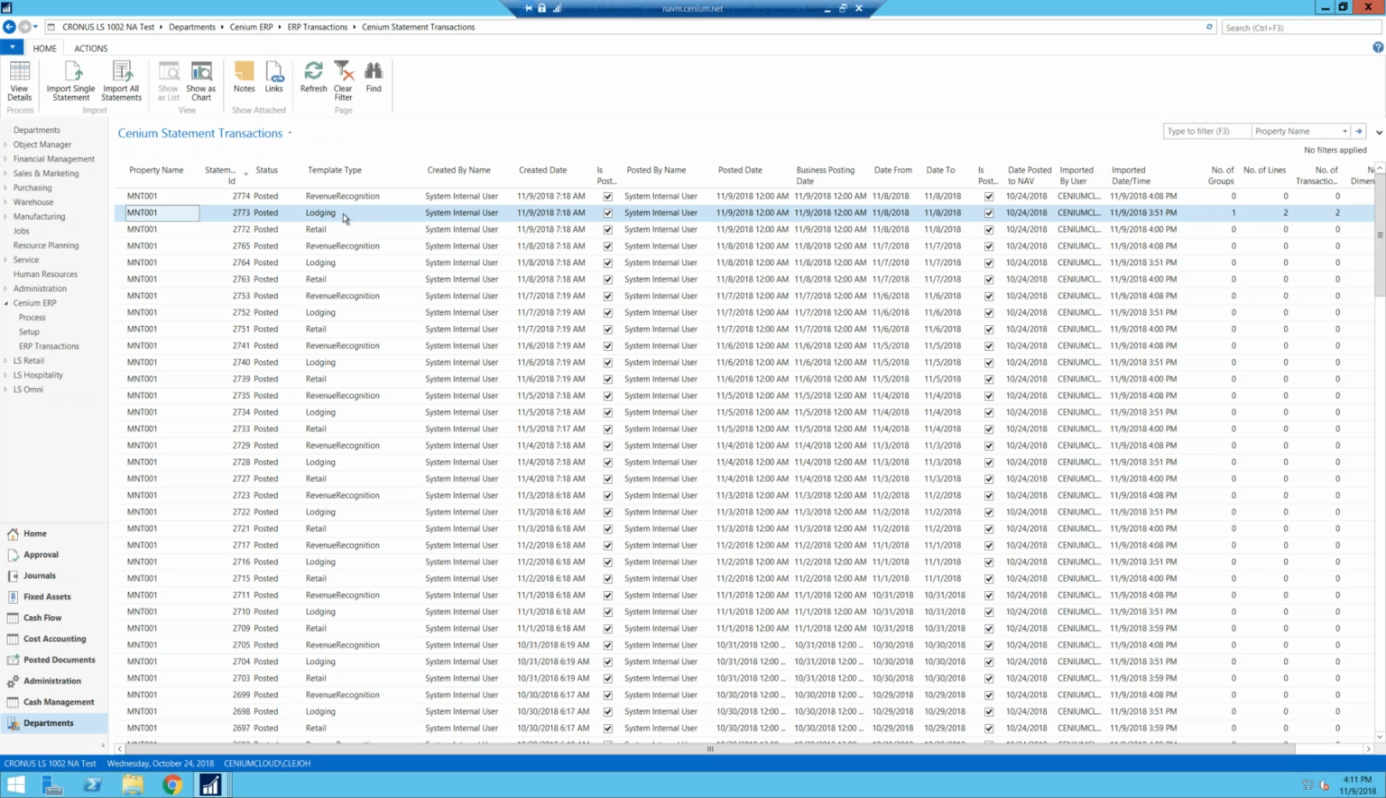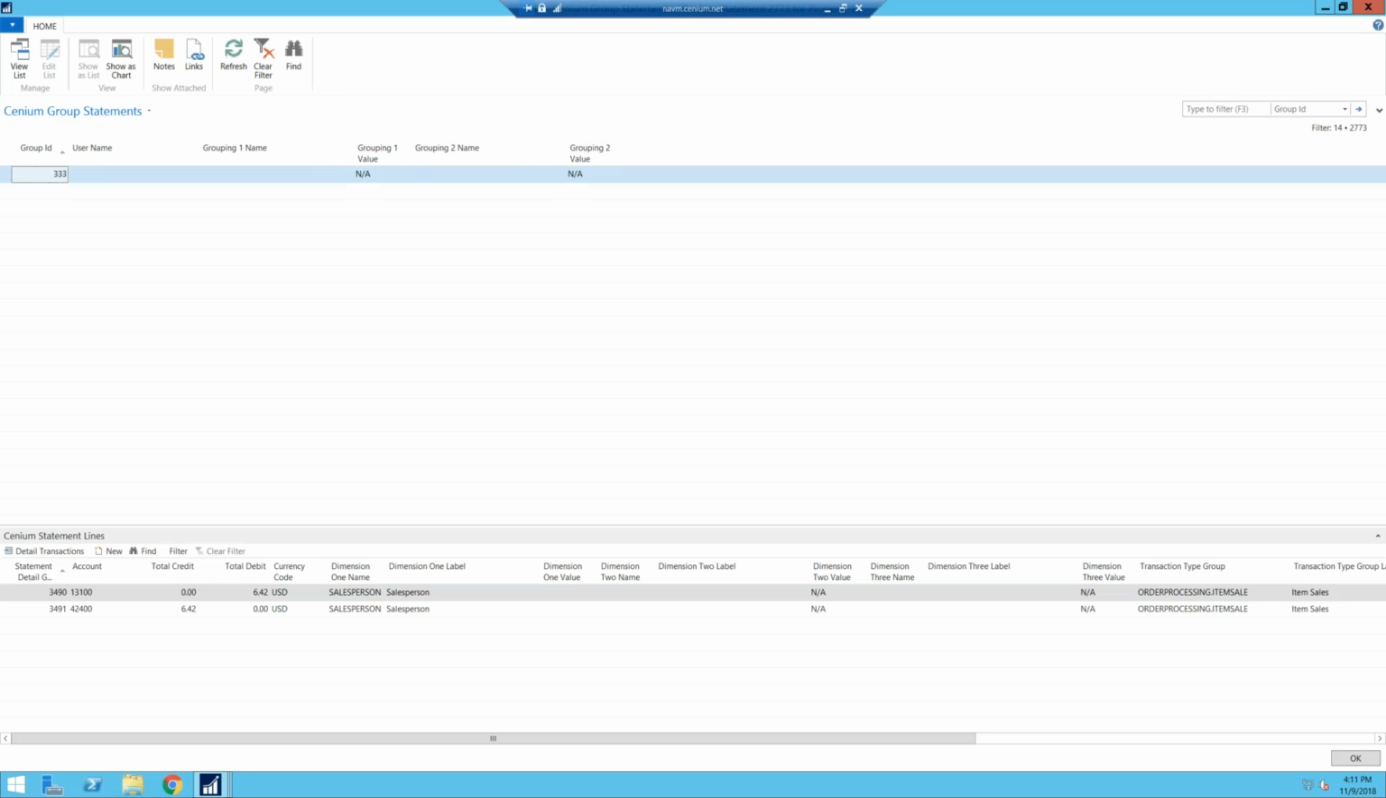Using as an example this lodging statement, which we transferred from Cenium, if we want to see more details on this, we can come here to view details. If you recall, there was an option on the lodging template to set up grouping by dimension. We didn't set up any, but if we had, you would see the grouping totals in this section above. So here we have the detail, total amounts, debits, credits, and the actual dimension values that came across.